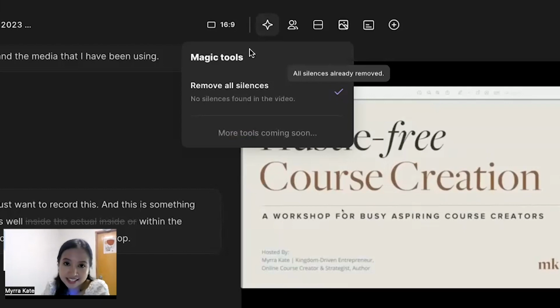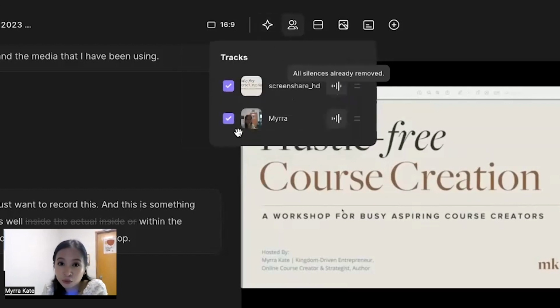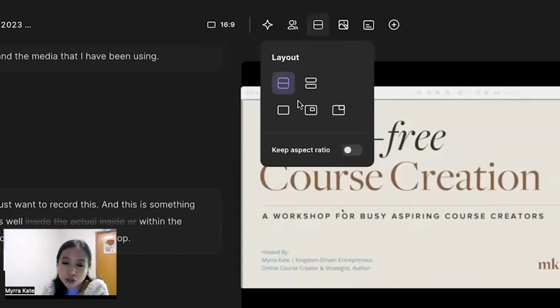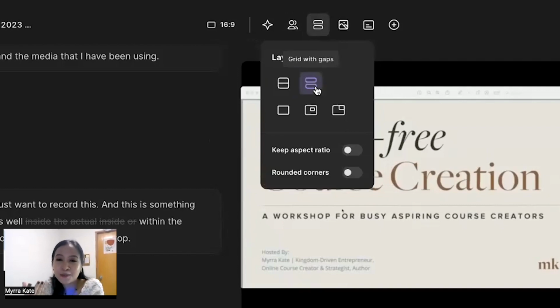And another thing is, if you go here to the tracks, you can also choose which track you want to use. So let's say you don't plan on using your slides or presentation anymore, then still you will be able to use your on-camera video as well. And then you can change the layout. So you can move it into a grid with gaps. So let's say you interviewed a guest, right? So this is something that is good if you interviewed a guest and you want it to be equally divided into half of the screen. And so you can click on that.